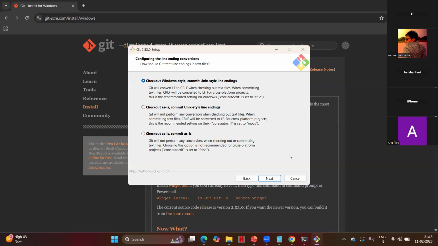So as of now, the most recommended approach is the first one. If you say checkout as it is and commit as it is, it will take the data in a raw format. It will not perform any conversions. So we don't want that. So you click on next.